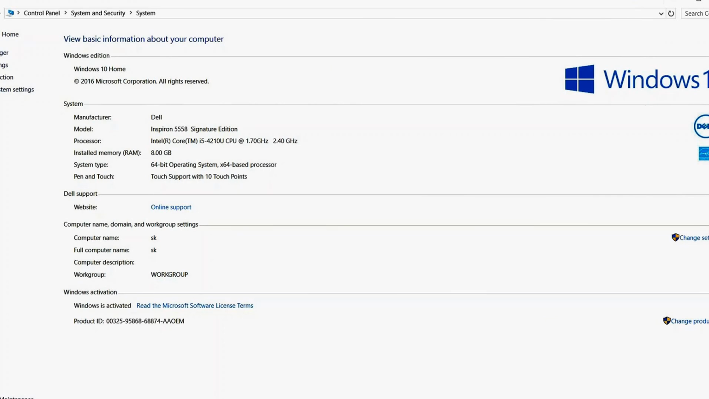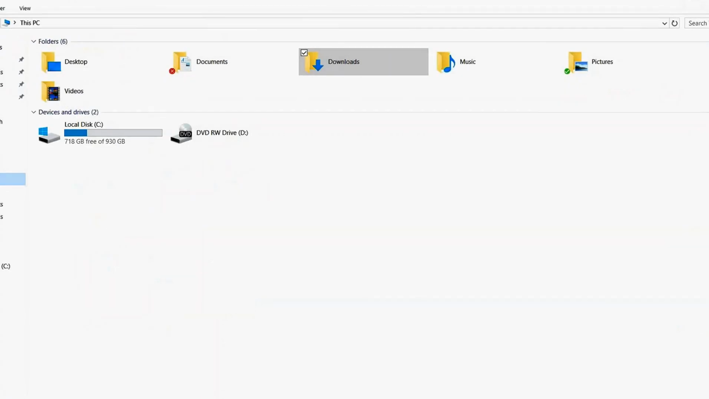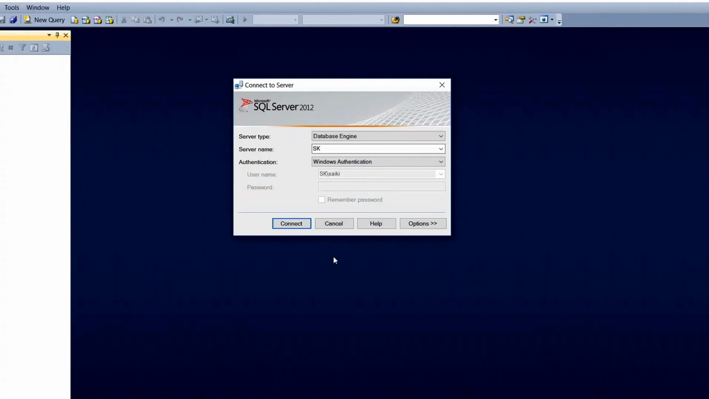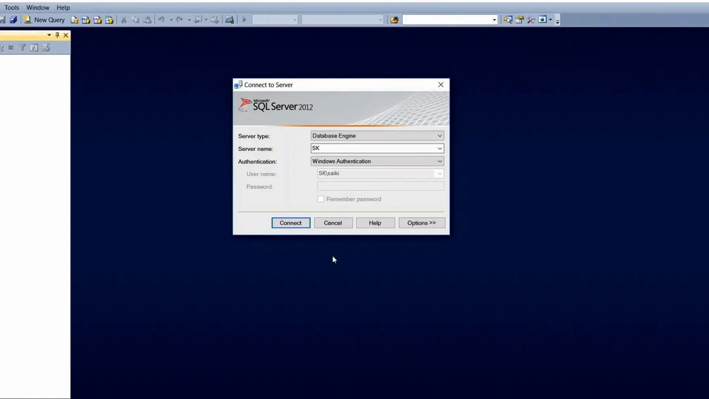So what is the instance name? Whenever you are connecting to SQL Server through SQL Server Management Studio, you have to provide the server name slash the instance name. Right now the default instance we have installed is MS SQL Server, so you don't need to provide it. If you install with any other named instance, you have to provide the forward slash and the instance name. Then only can you connect to that instance.